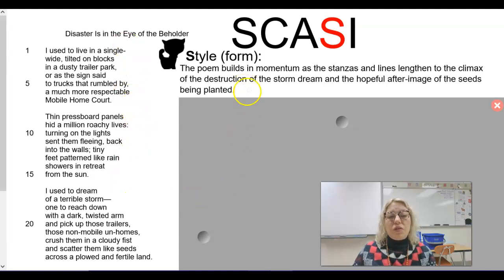So you would support this by saying in the first stanza there are 7 lines. The next stanza adds 1 line and totals 8. Finally, the third stanza has 9. And then you could take us through each stanza and explain how that momentum builds.